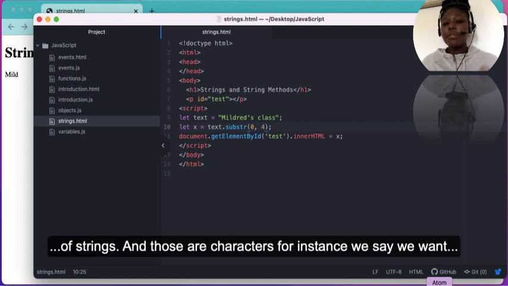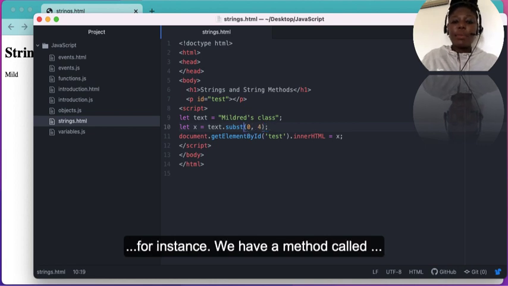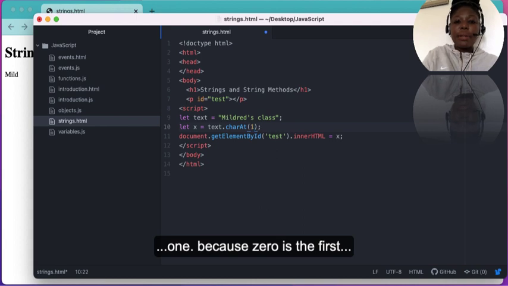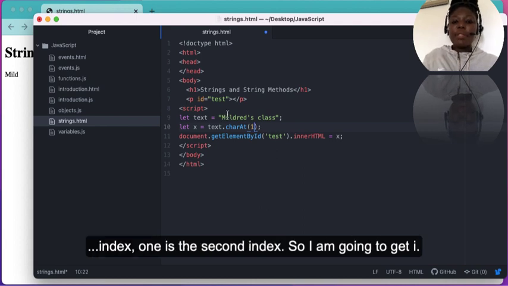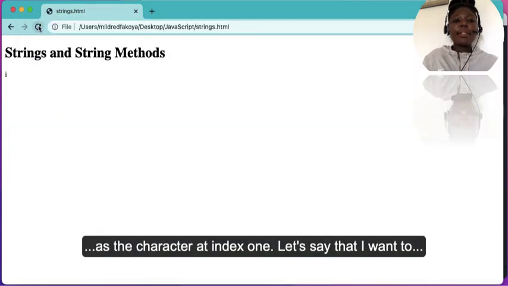We have methods that we can use to get particular indexes of strings, and those are characters. For instance, we say we want to get the second letter of the first name. We have a method called charAt, written like this. I want to get charAt index what? 1. Because 0 is the first index, 1 is the second index. So I'm going to get I, which is the character at index 1.